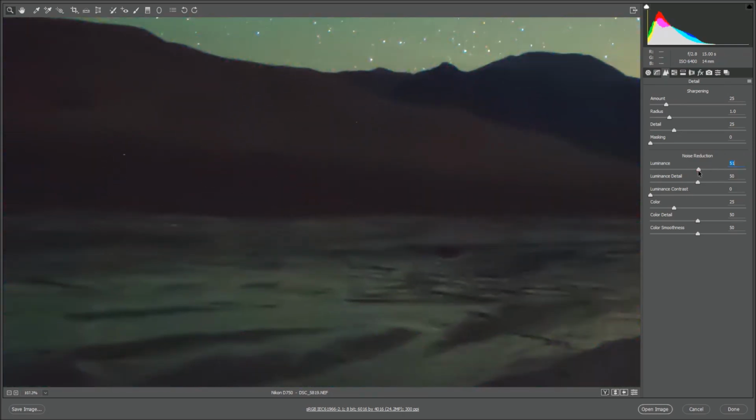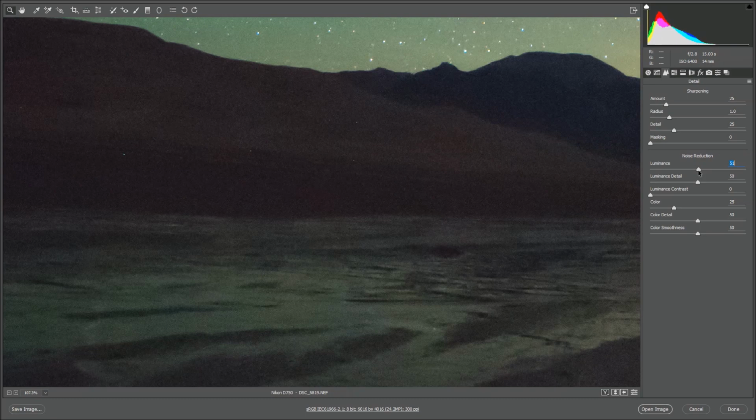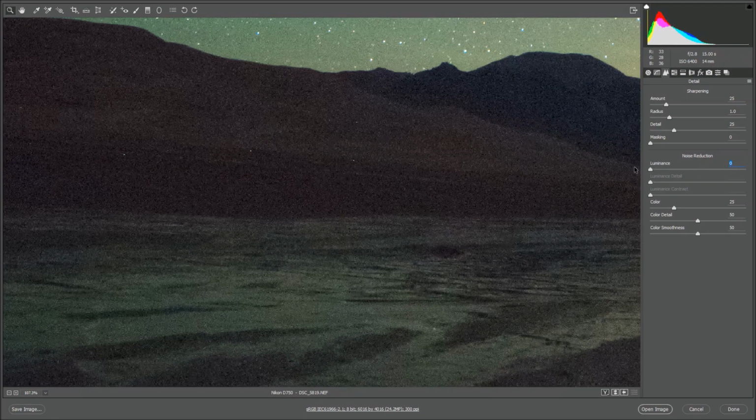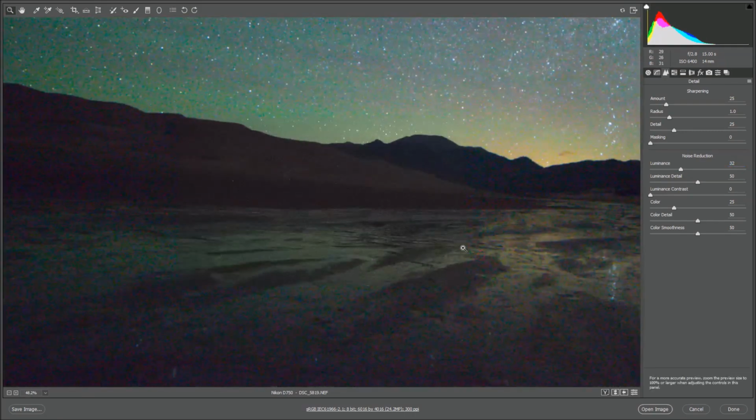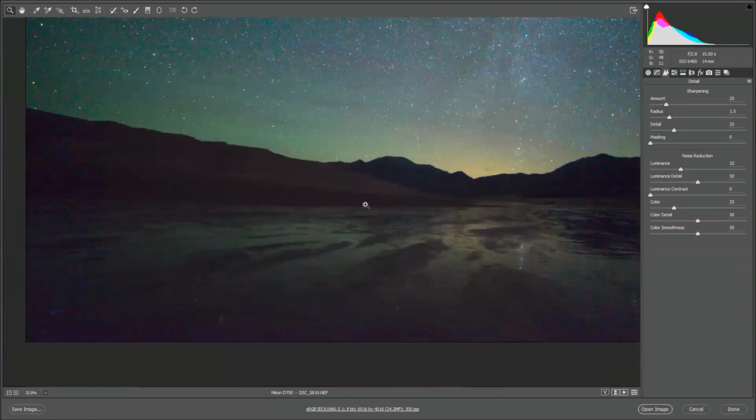So you can play around with this and see what looks best to you, but in my experience, 30 is kind of my upper limit. But you'll see it really takes the edge off of that noise. And that's usually my first step, is to just increase the luminance to get rid of some of that harsh noise.